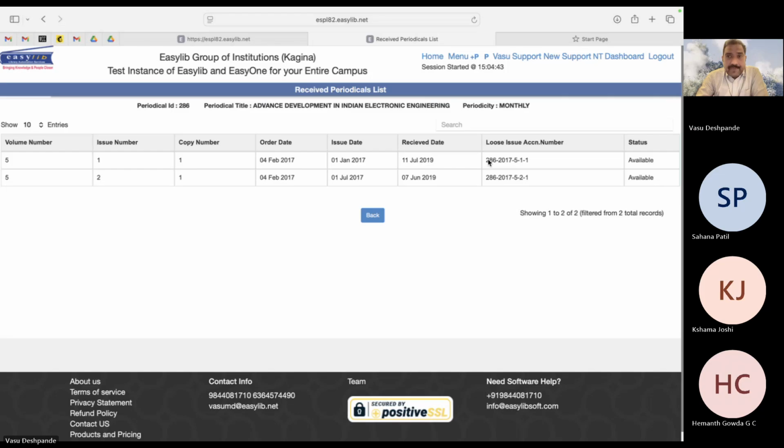So if you see, this is the accession number. What it means: 286 is the journal number, the periodical ID. 2017 is the subscription number, not necessarily the year. The year can be anything, but the subscription number is your own PO number, the number when you pay the journal vendor the money and so on. So that is the subscription number. Then 5 is the volume, 1 is the issue, and the last one is the copy number that you are seeing here.